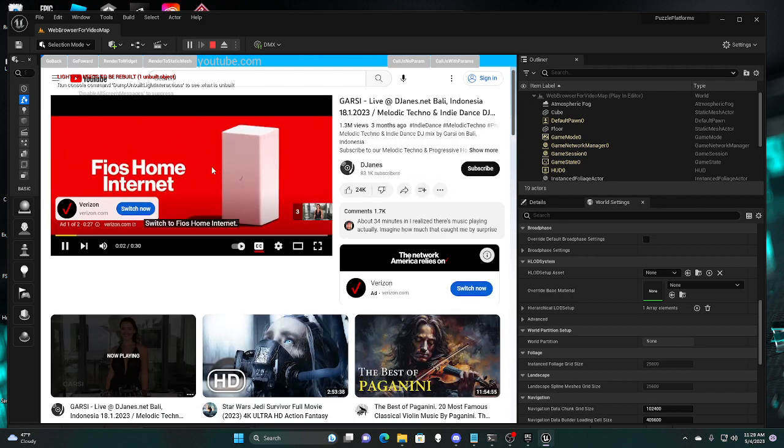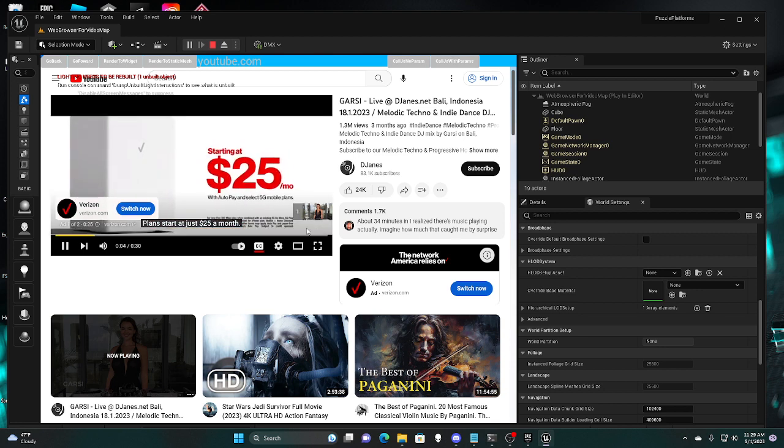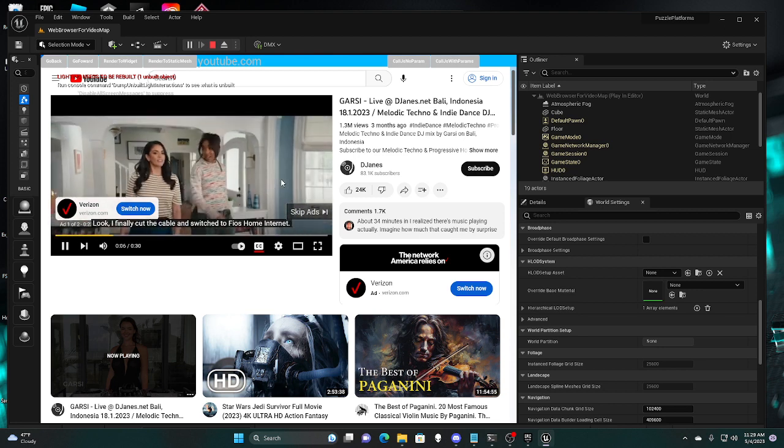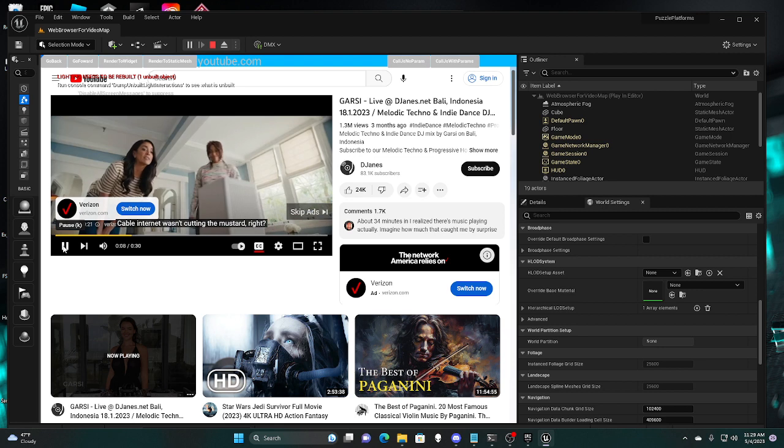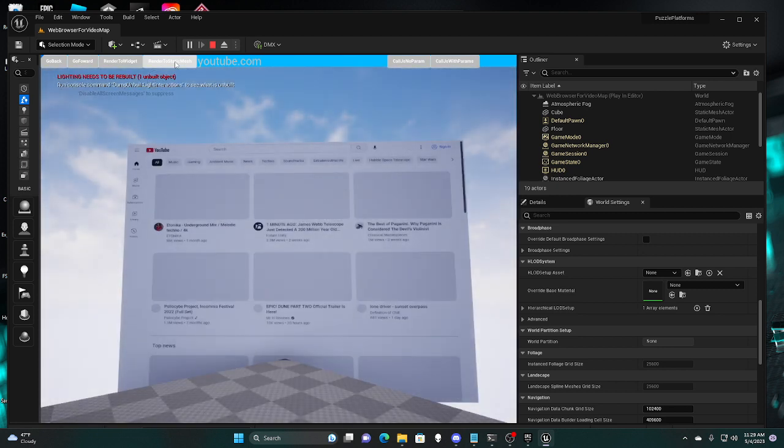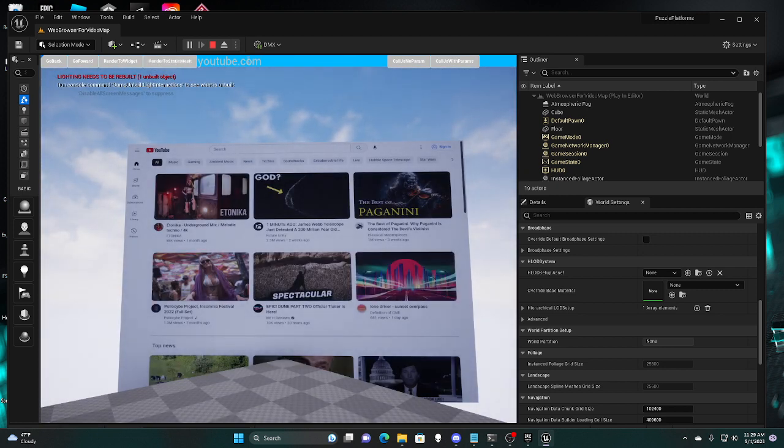Switch to Fios Home Internet. Plans obviously start I'm at gonna just get $25 a month. Look, I finally cut the cable, and switched I'm to gonna stop Fios Home that Internet. because Cable it's internet on my wasn't speakers. cutting them. Let's say I want to render a static mesh against this address. Again, it's going to go fresh and reload that page wherever that is.